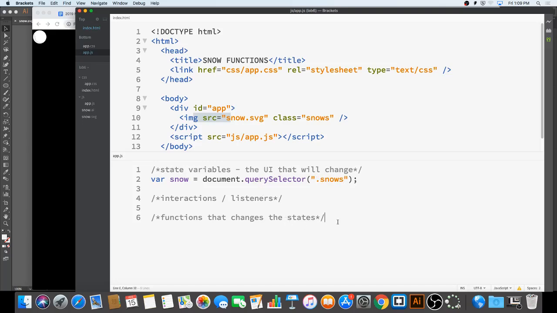Okay, so in our snow application, in the beginning, we're going to build these functions just for fun, just to get an idea what's going to happen on the screen. There's going to be snow on the screen, right? So what's going to happen to the snow? They'll move. So we'll make one called moveSnow for now.